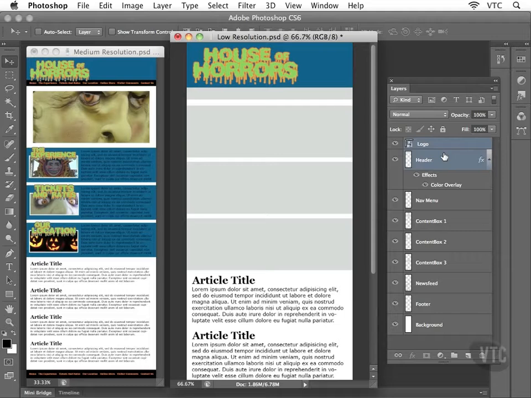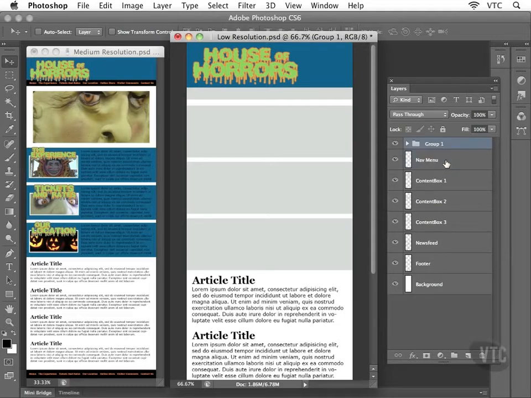Inside the layers panel, I'll grab both layers, and of course I'll hit Control or Command G to create my layer group. Okay, so there we go. We're off to a good start here. Now let's move on to the main navigation menu.